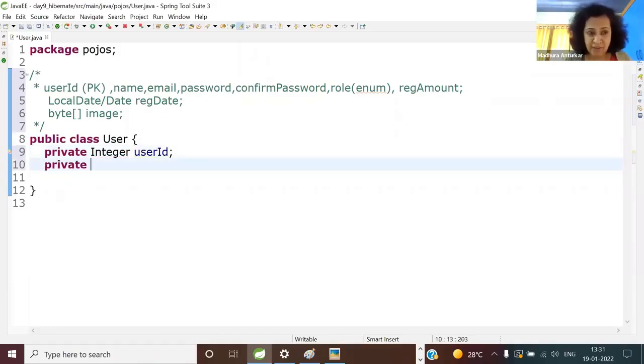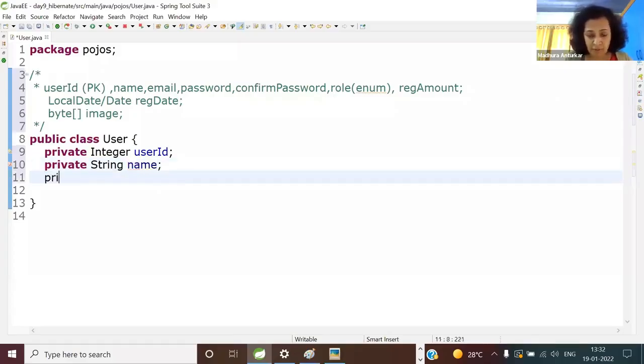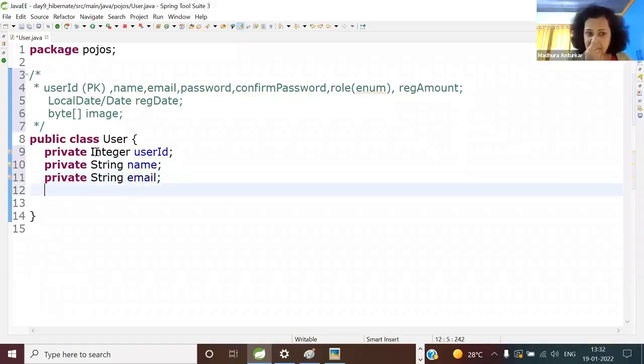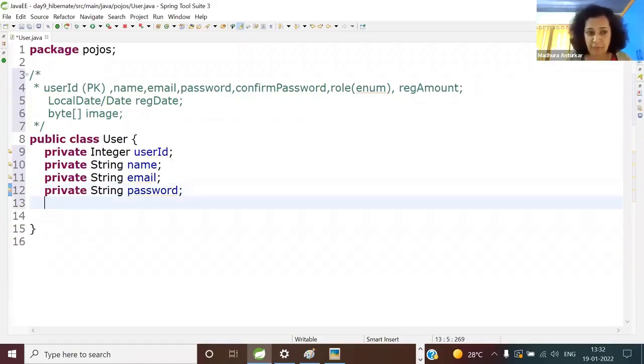So user ID, and then the rest: String name. All I'm doing is what I already supplied to you. Then the next is email. After completing this, I'll send you the unannotated POJO first. Then the password. Later, we are going to integrate it in our web application, don't worry. Then there is a confirm password.